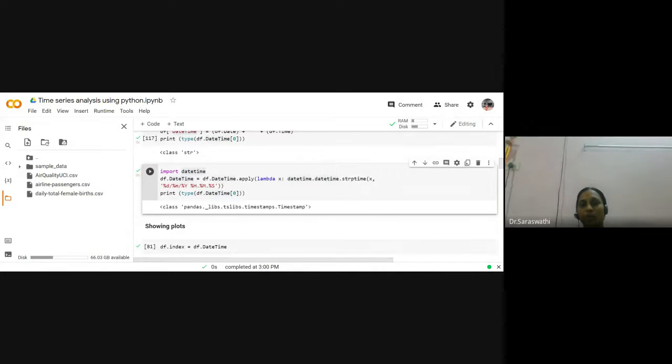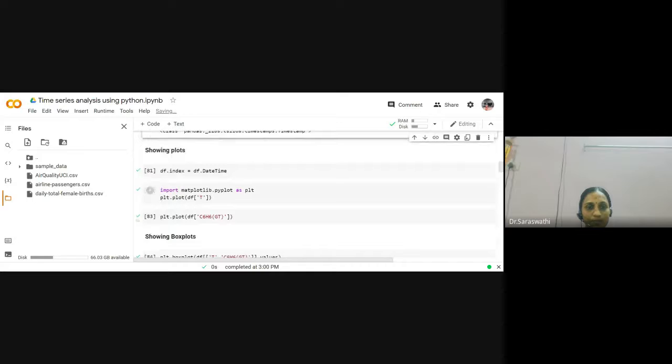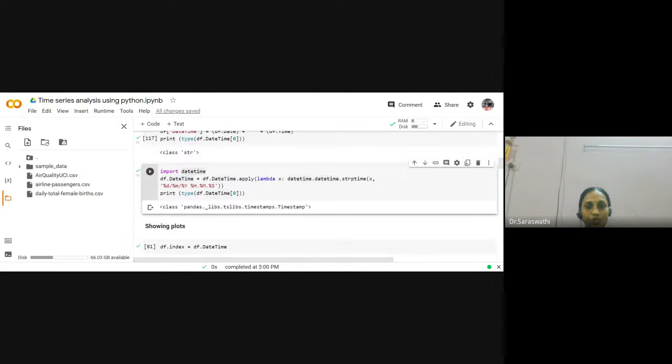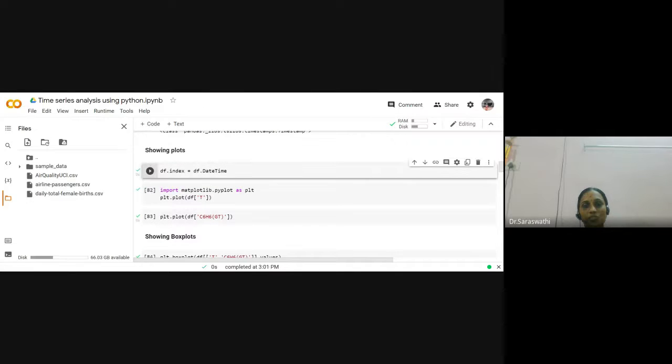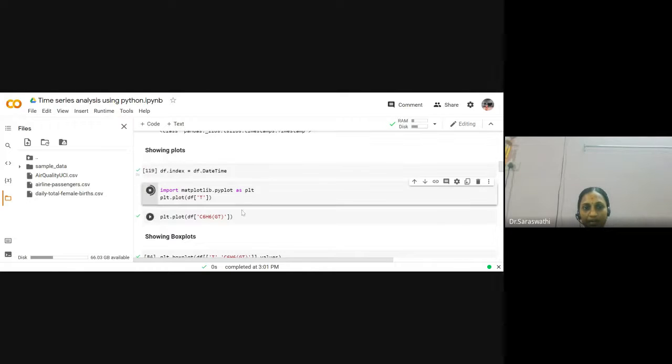Now let me see how variables like temperature change with a change in time. I'll be plotting the datetime, using the datetime library, and I'll show you how it gets plotted. It is stored in the variable called datetime, df.datetime. That will be stored in the index, df.index. And I'm going to use the matplotlib library and run this.